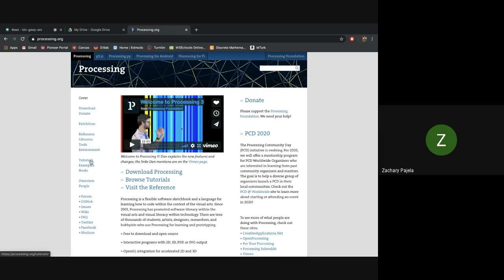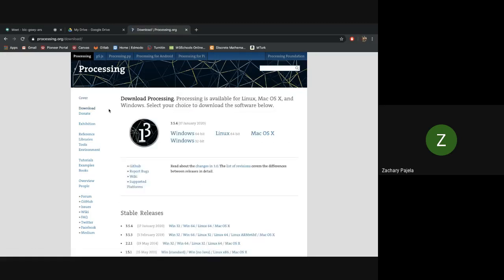But the first thing that you need to do is be able to download processing. There are a couple of different versions: one for the Raspberry Pi, one for Macs, and one for Linux. If you're on Windows, you can choose Windows 32, Win32, or Win64. If you have a 64-bit system, either will run. If you only have a 32-bit Windows system, only the Win32 version will run.